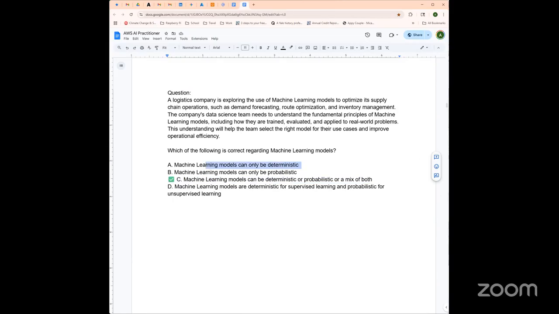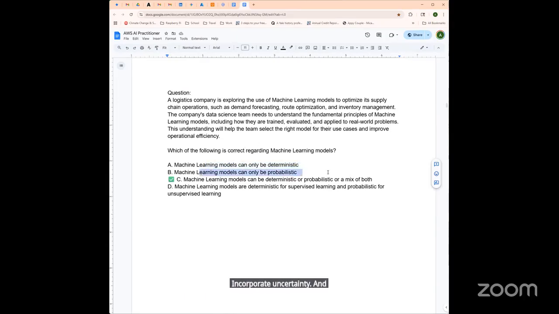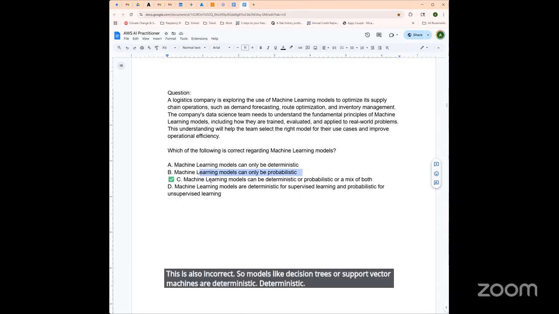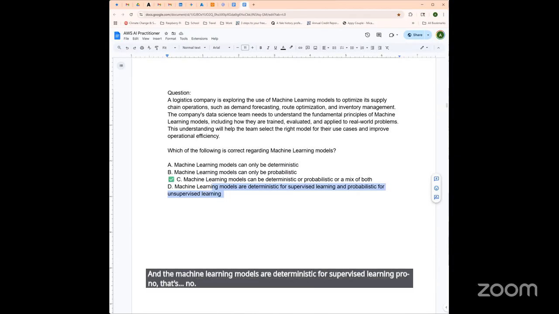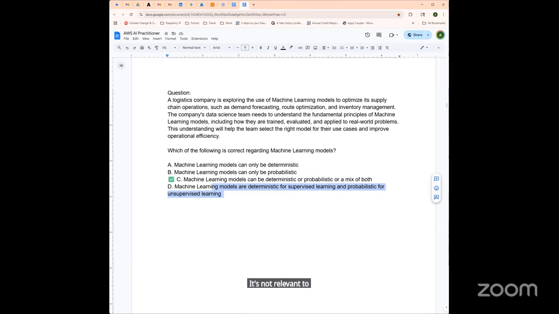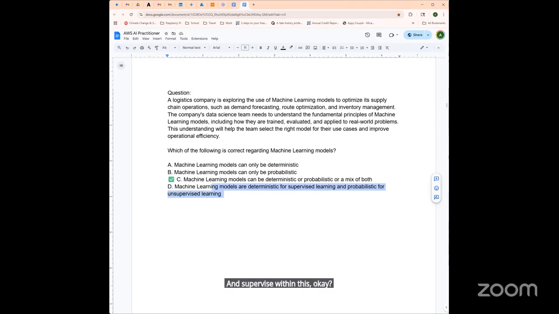ML models can only be deterministic. Okay, probabilistic models like Bayesian networks incorporate uncertainty, and machine learning models can be probabilistic. This is also incorrect: models like decision trees or support vector machines are deterministic. And the machine learning models are deterministic for supervised learning. No, this is a misconception. The distinction between deterministic and probabilistic is not relevant to whether the model is supervised or unsupervised. Remember, there's unsupervised and supervised within this. So this is kind of a distractor.